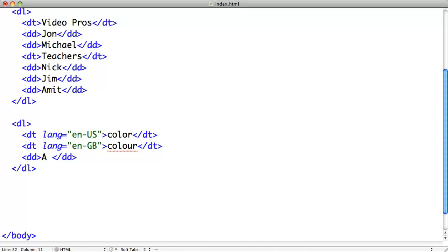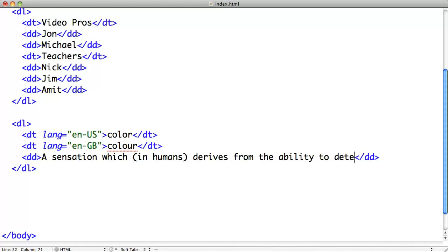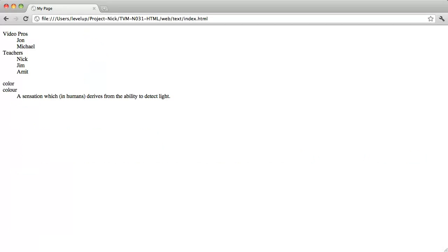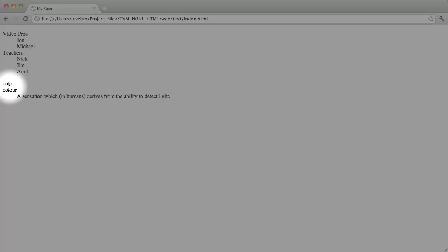And for color, we'll say this is a sensation which, in humans, derives from the ability to detect light. So that's not really a full definition of color, but we'll keep it simple. We'll switch back to the browser and refresh the page. And as you can see, we now have these two high-level titles, and then we have our lower-level definition or description. You'll notice that both of the titles are not indented, but you'll notice the actual description is indented.